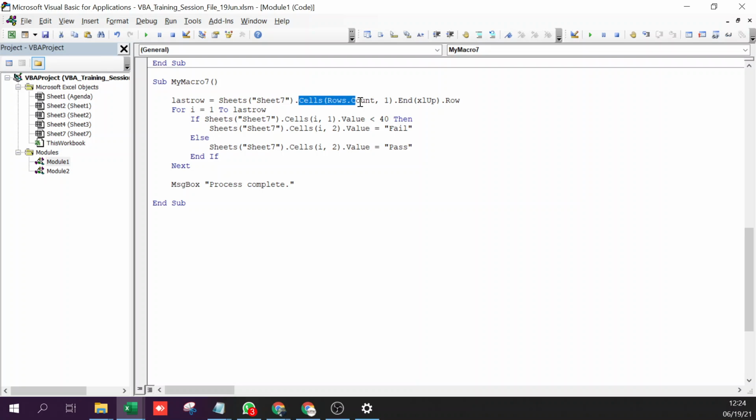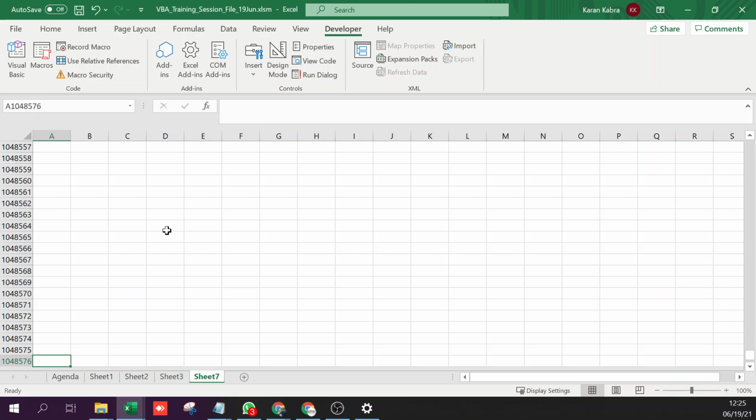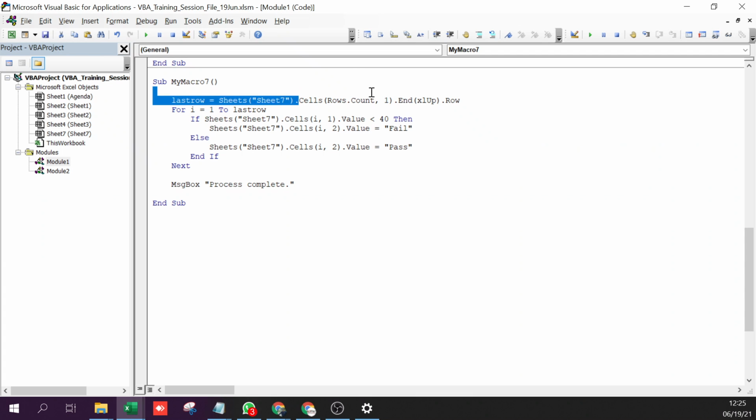So I started at this cell. Rows.count is the last row of Excel and the first column. So I started with this cell, mentioned here. Then I did a dot end Excel up, which is the thing that got recorded. And the cell that I got, I then took the row property of that cell, which gives me the last row.